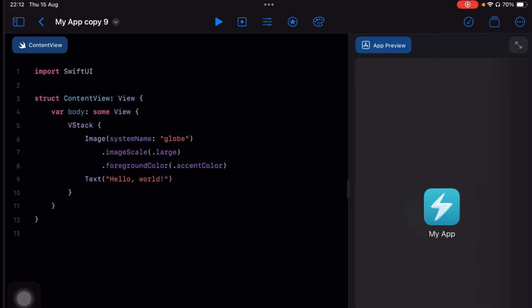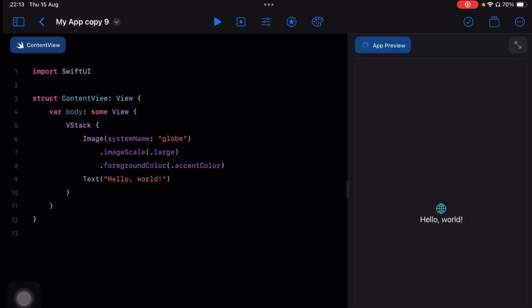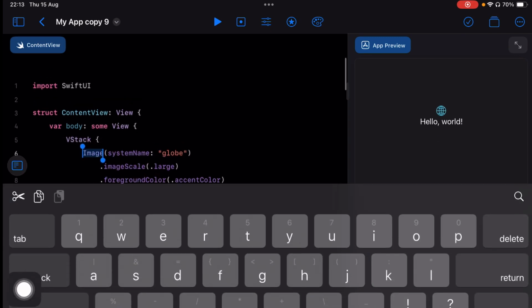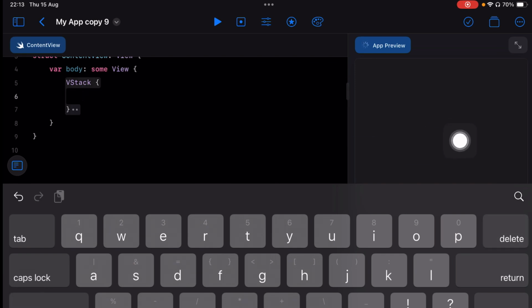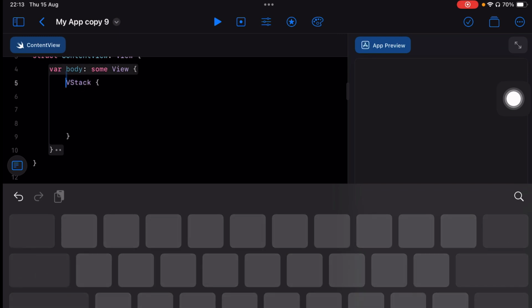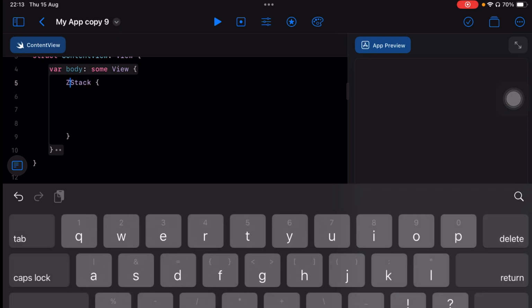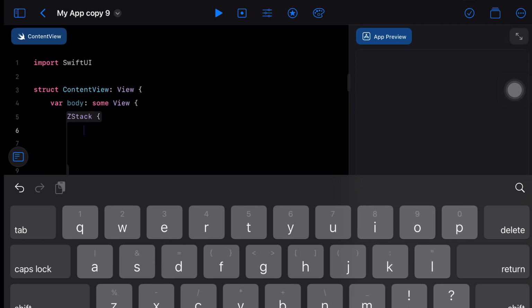Okay, time to work. By default, it comes here inside of a VStack in the body of the app, an image and a text. I'm going to delete all of those things here. So no more globe, no more hello world. I'm going to change this first VStack to a ZStack, and I'm going to add here a color to be my background color.